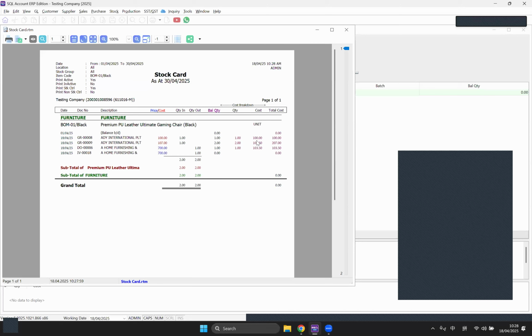Okay, so you see the costing will become different. Although when you key in, the costing is about 100 and 107, right? But you see at the breakdown here, the system will use the average amount to calculate for you. Like for example, the total costing for 2 units is about 207. So using 207 divided by 2, you get the amount of 103.50. So each of the units, the costing has already changed to 103.50.